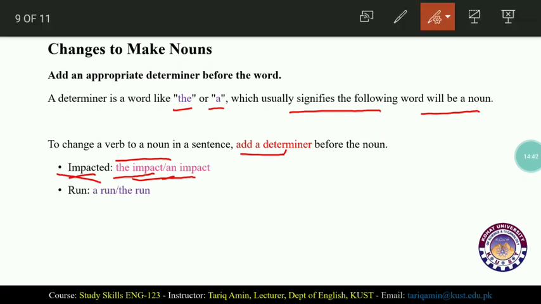And run is actually a verb, but when we add the determiner a or the before run, it becomes a noun. For example, a run: in this example, run is a noun, and the run: in this example also, run is a noun.